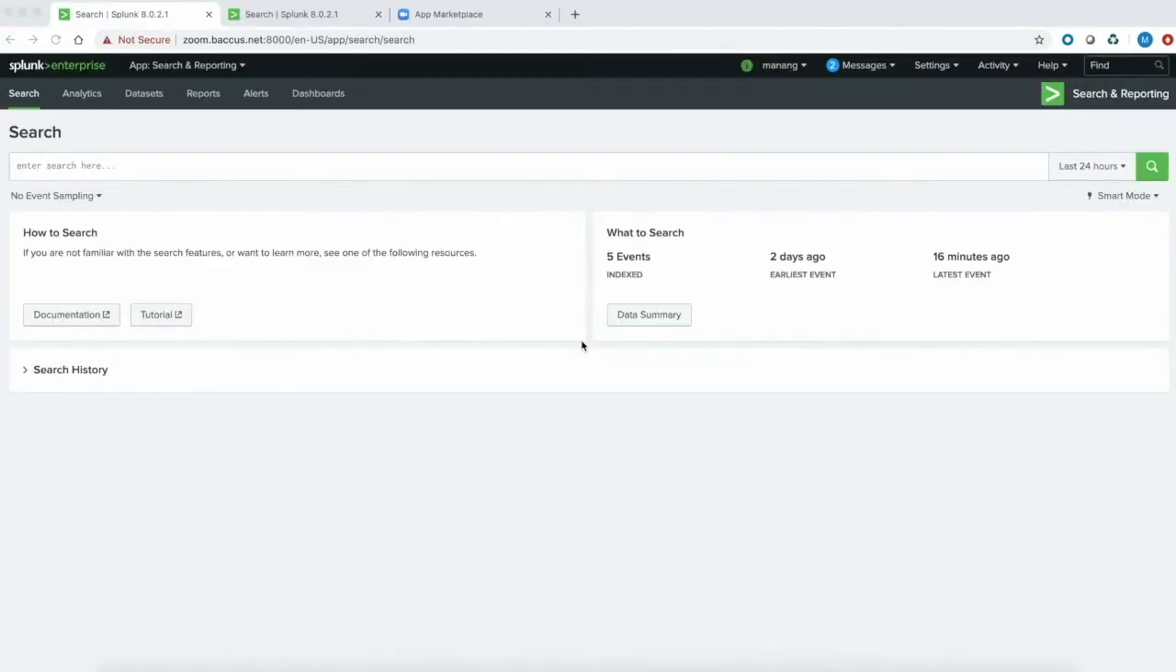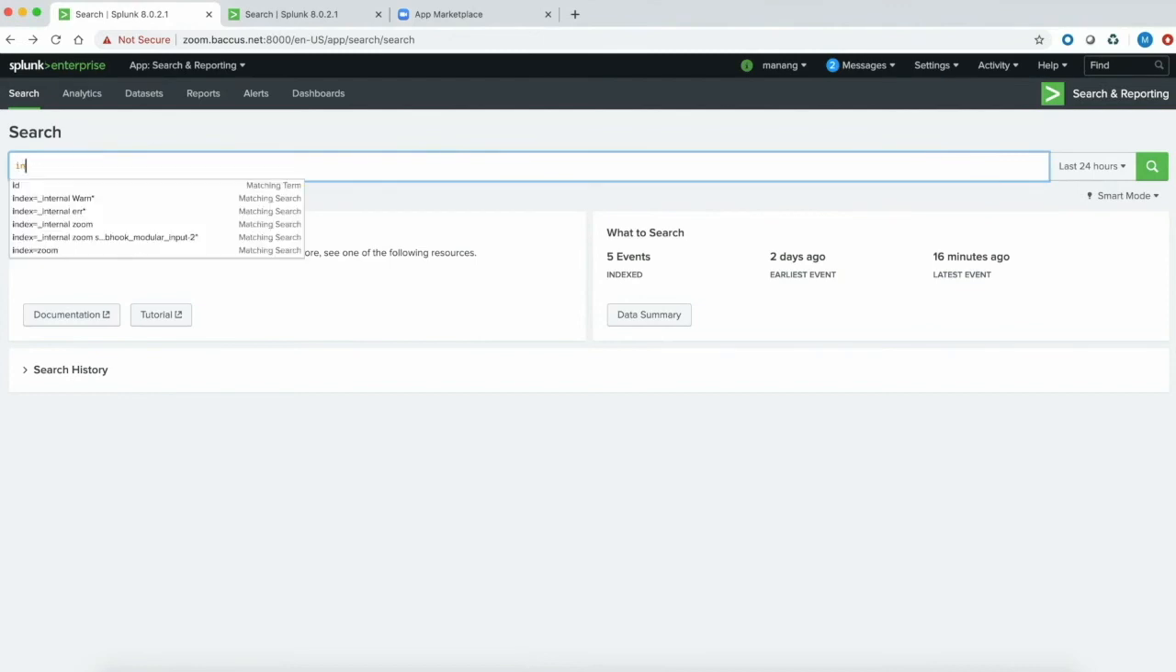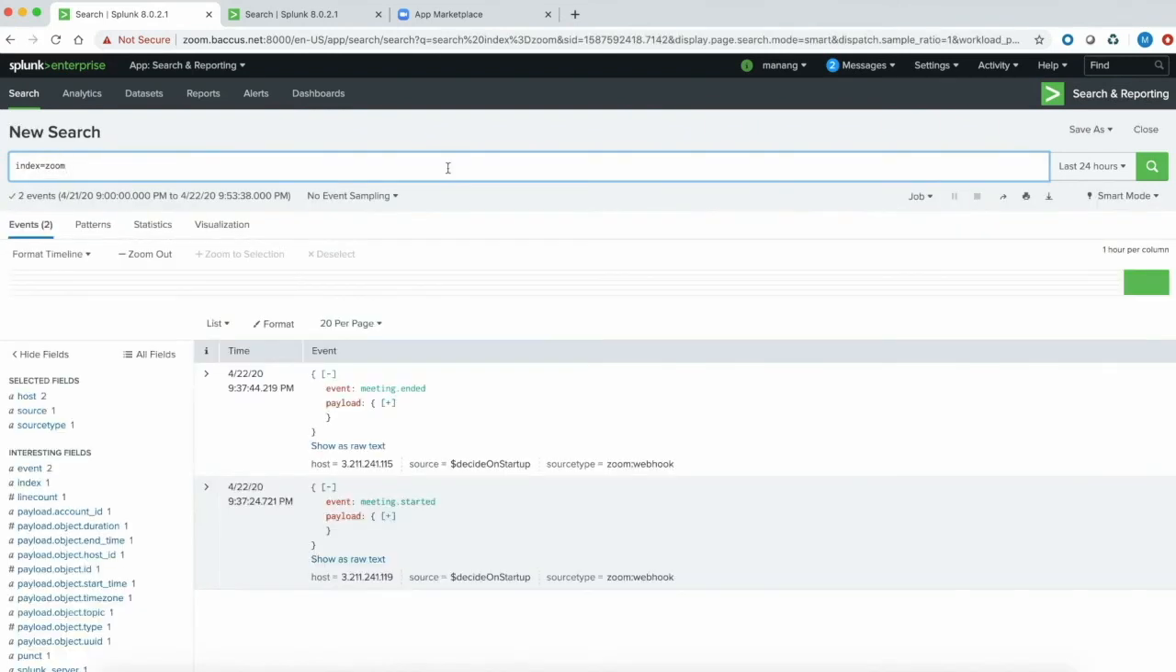Now that we've successfully set up configurations on the Splunk end and on the Zoom side, it's time to go ahead and see if we're receiving data within Splunk. So I went ahead and already created a new Zoom meeting, so I should see that data within Splunk. And sure enough, I'm getting two event types right now, relating to the meeting that I just started. So I'm getting meeting started and the meeting ended event here.